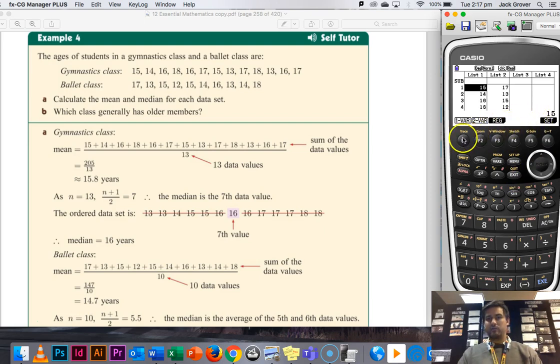So we can just press exit to get out of that, and we'll get back to this screen here. From there, we click on one variable, and then that'll give us our mean, which is this here. So our x value here is our mean, 15.77 rounded to 2 decimal places. And if we want to find our median, we just scroll down a little bit.